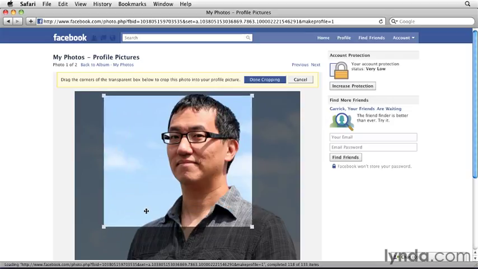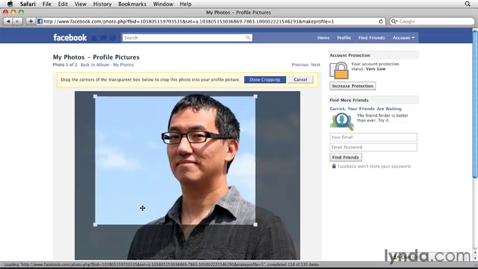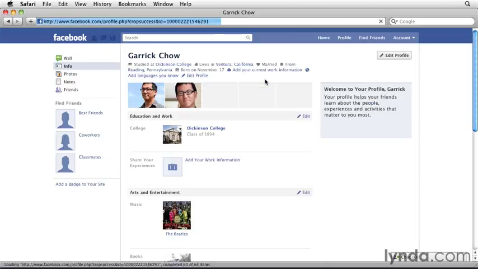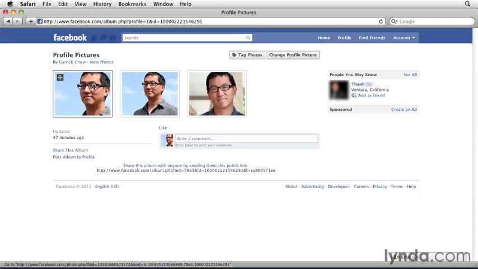So maybe I want my profile picture to look something like this. When you're done, click Done Cropping. And now I see this cropped version on my page. I didn't harm the original photo in any way. If I click my photo again, notice there's now 2 versions of this photo, the original and the cropped version. So I can always go back to the original if I want.